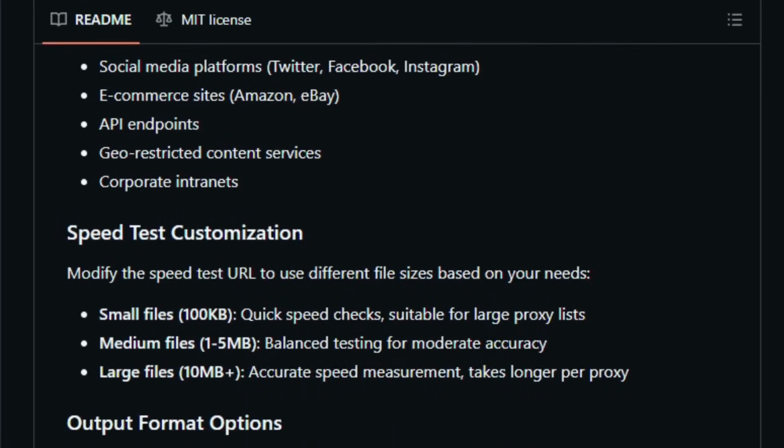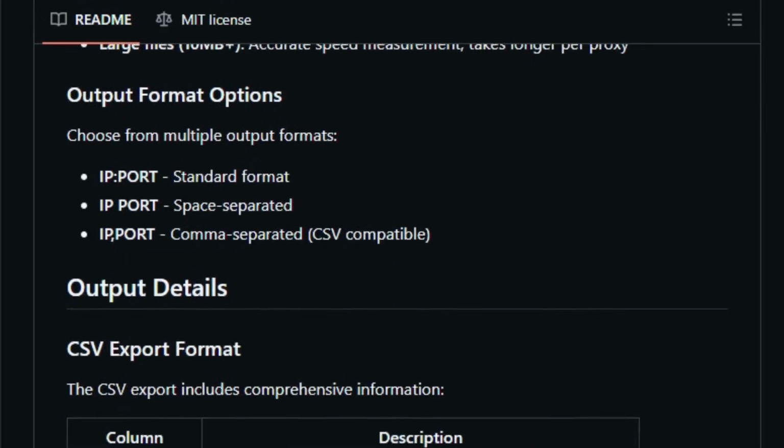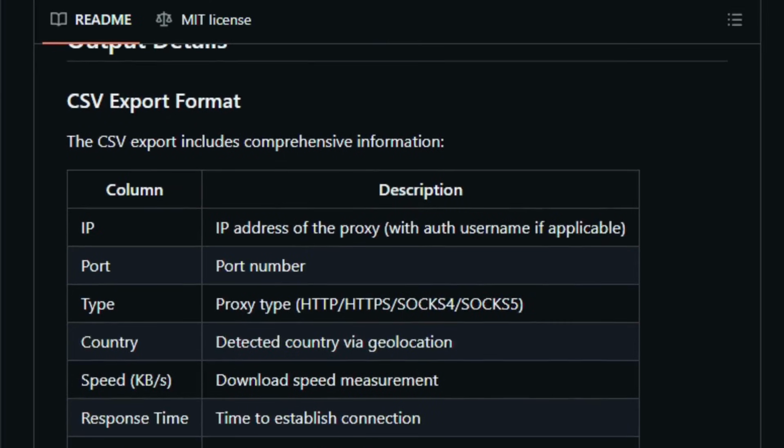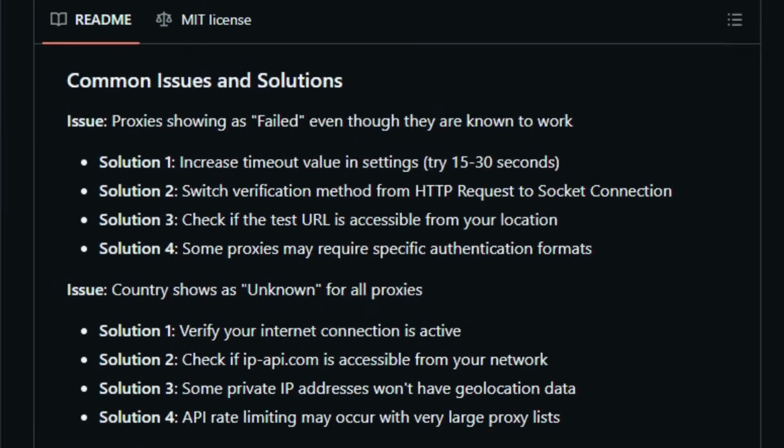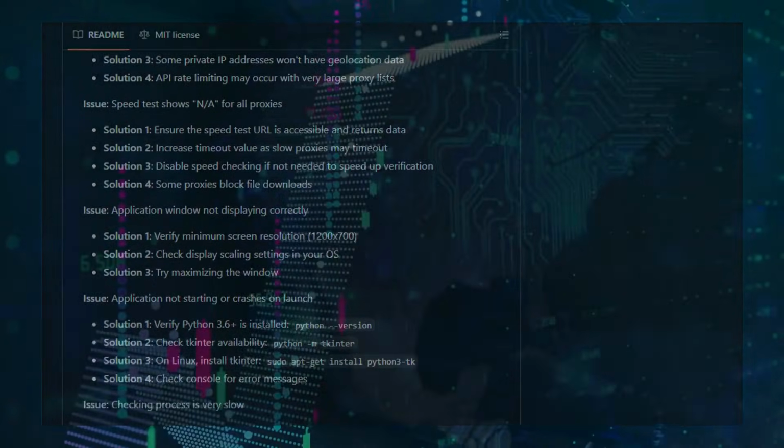Built to be straightforward and cross-platform, it puts detailed proxy insights in one place, helping developers and researchers validate networks and privacy layers quickly. Try it today, and watch your proxy workflows shift instantly.